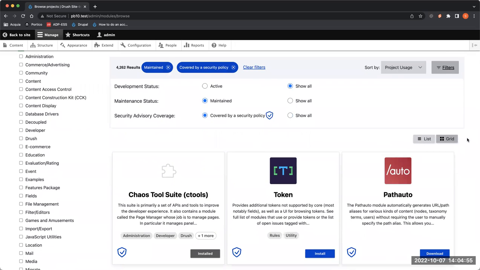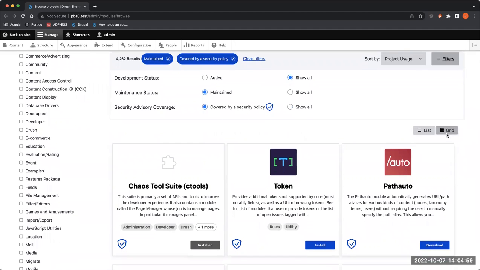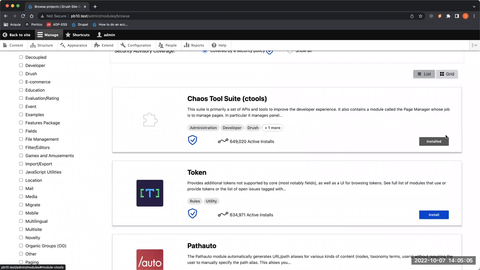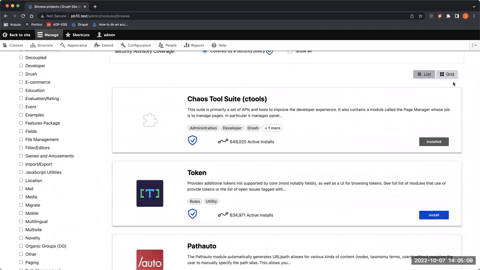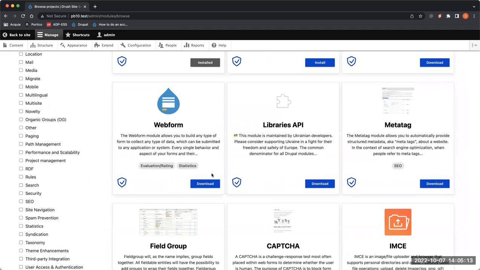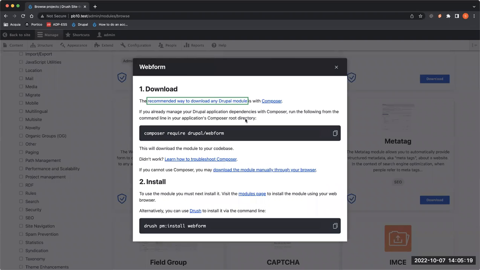Other than that, there are these two options to view the projects. Grid shows concise cards, while the list view shows them in a more spacious manner. The user can choose between them as per their preference. And if we want to install a module, we can click on the download button. We get a pop-up with all the instructions and the commands to do so.